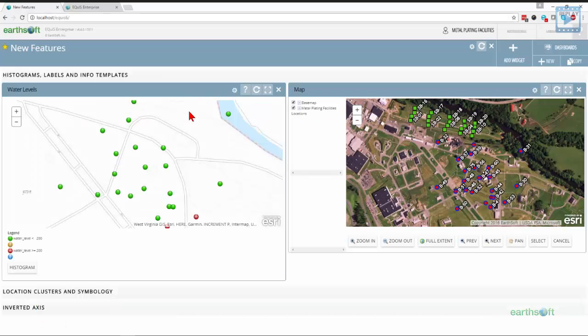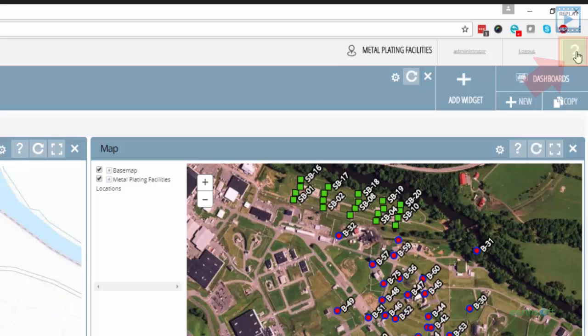There we go. I'm already logged in to EQuiS Enterprise, and as you can see, I created a quick dashboard here. By the way, here's something that I want to show you quickly. If you need a complete list of the new features and bug fixes, please review the release notes. You can find them here in the integrated documentation.